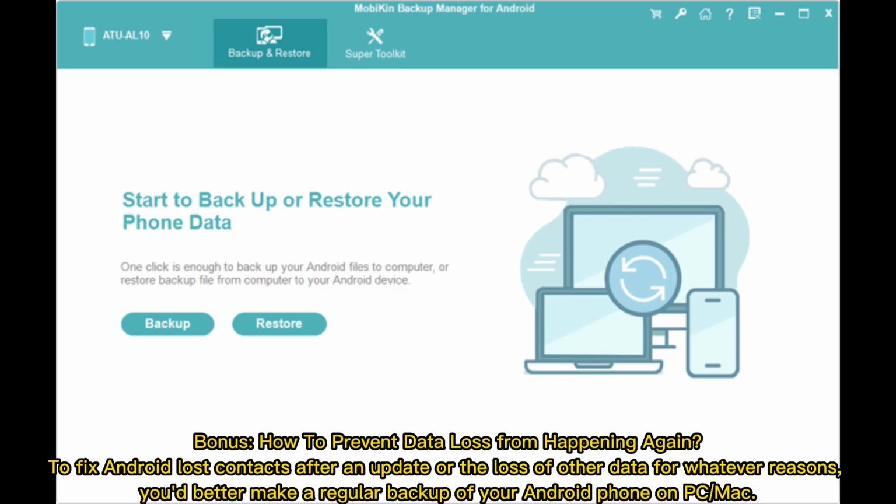Bonus: how to prevent data loss from happening again. To fix Android lost contacts after an update or the loss of other data for whatever reasons, you'd better make a regular backup of your Android phone on PC or Mac.